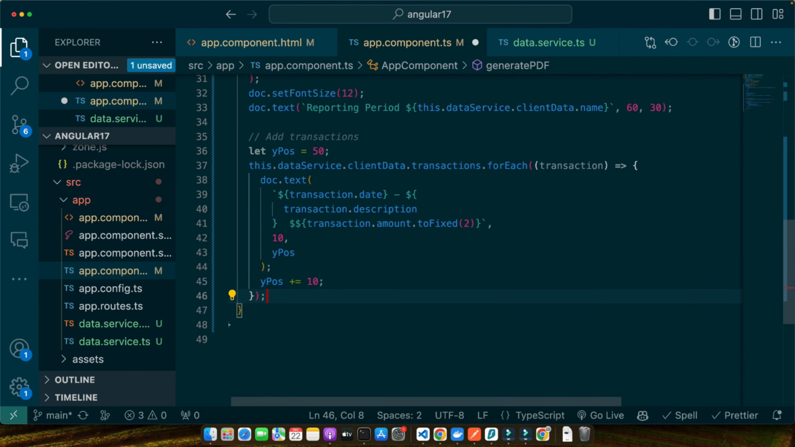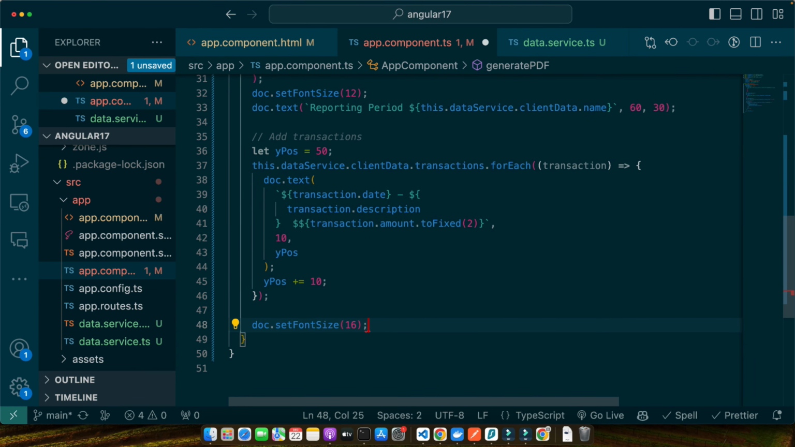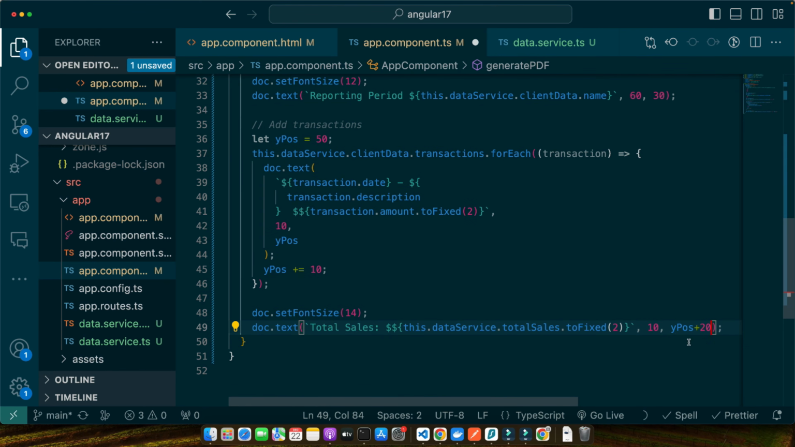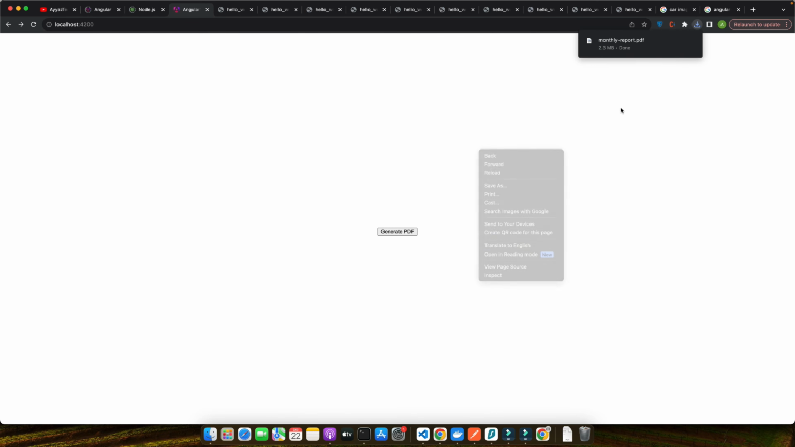Now after that we will add total sales doc dot set font size to 14, and doc dot text with total sales is equal to this dot data service dot total sales to fixed to, and with the y position plus 20. Okay, now at the end I will save this. Okay, now let's give it a try.